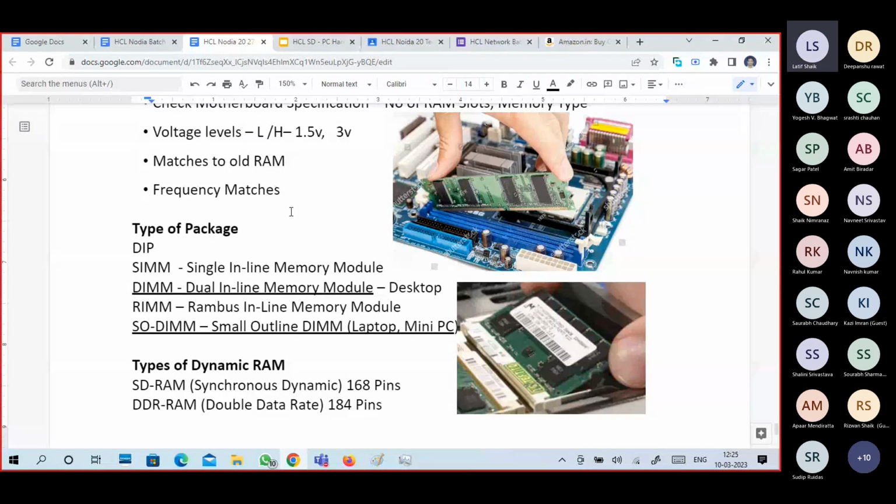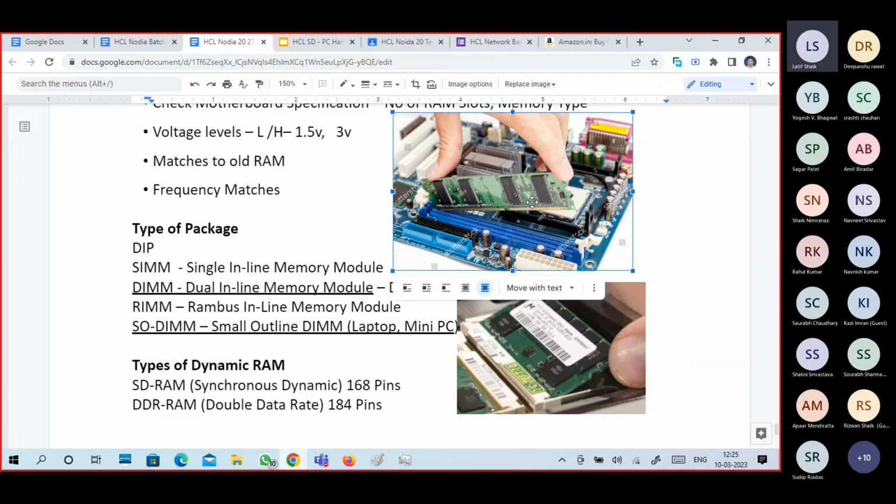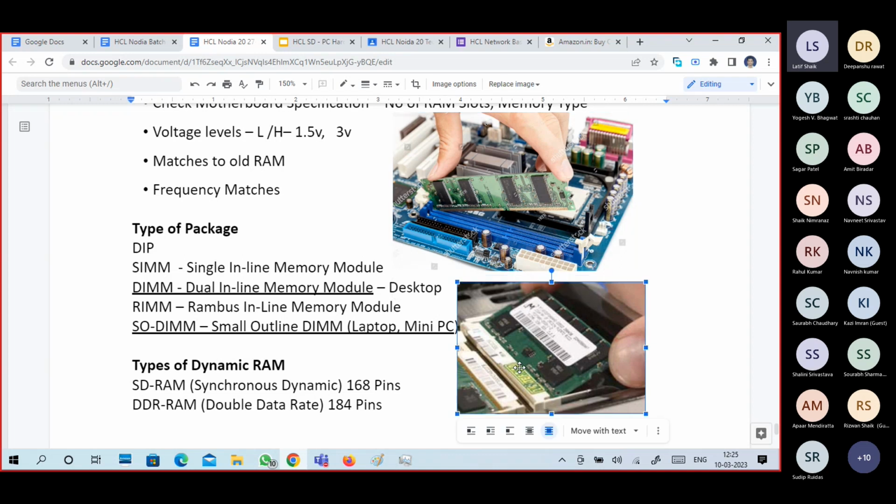RAM also comes in different packages, like the DIP package, single inline memory module type, dual inline memory module type, Rambus inline memory module type, small outline DIMM packages. Guys, the first picture is a desktop RAM. It is large in size. You can say DIMM package. It is for desktop purposes. This is a laptop RAM, SODIMM package. SODIMM is used for laptops and mini PCs.